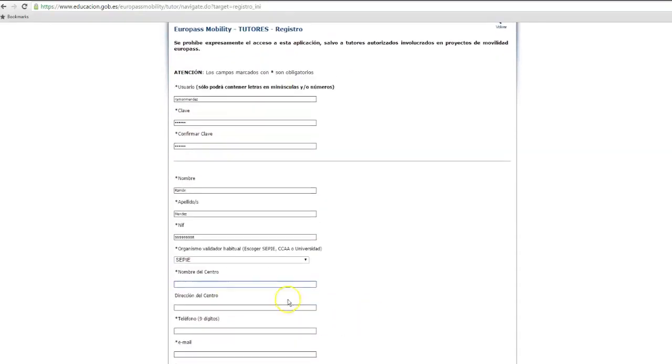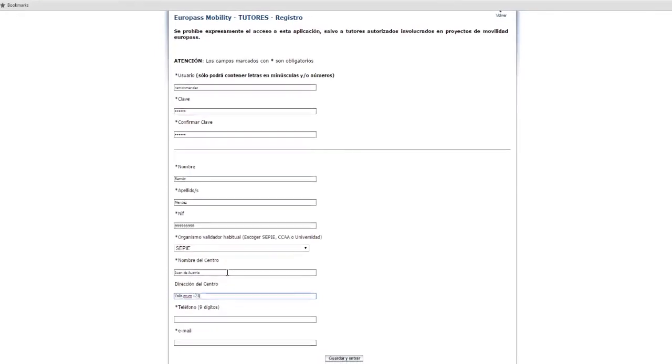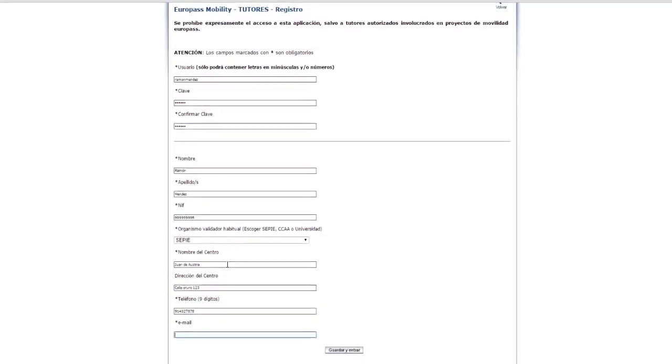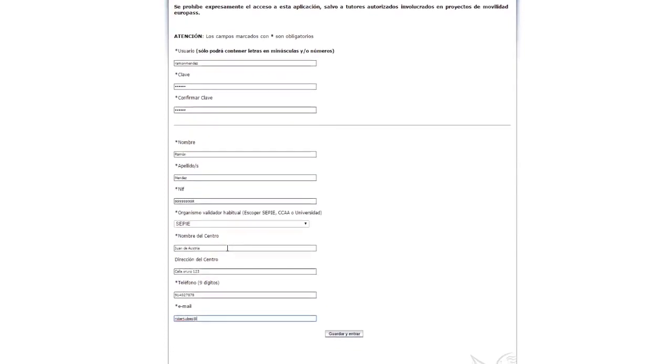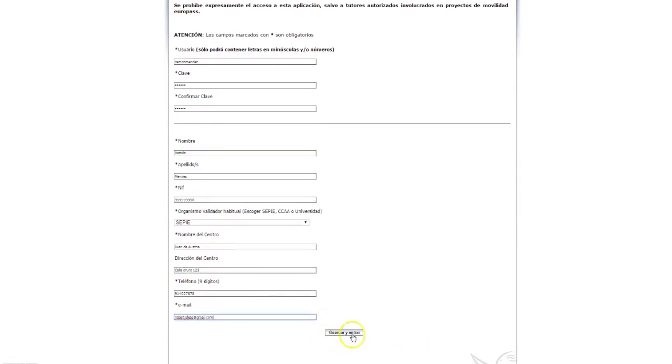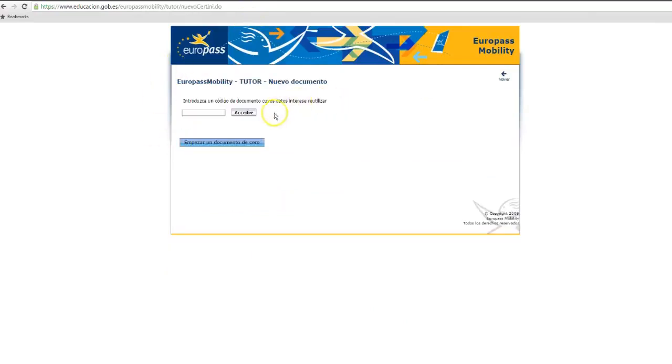Also, we have to select the organism that will validate the document. This can either be our autonomous community or the CEPIE. When we have our user ID and our password, we can enter the application without further ado by clicking on Enter Directly. When we enter, we will see a window with the different steps in which a DME document may find itself. To create a new document, click on New Document and then on Create a new document from scratch.